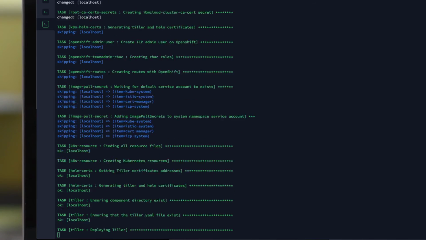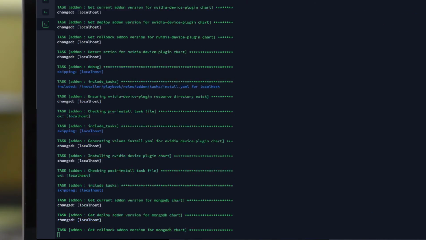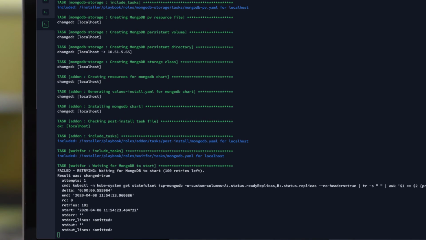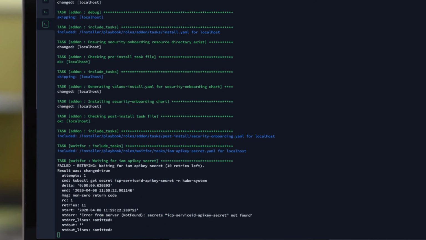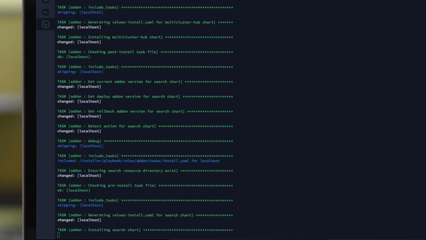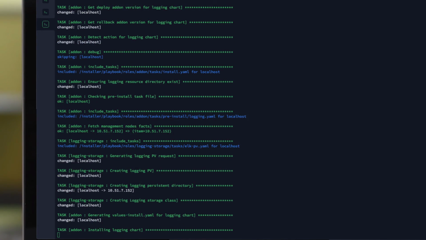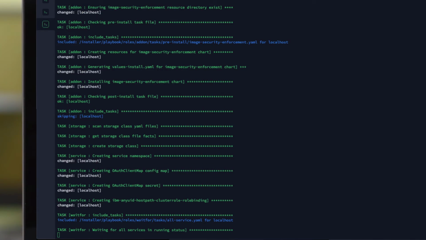Once ICP has started to actually deploy the code, you'll see messages coming up saying failed, retrying, waiting for X. In this case, it's MongoDB to start. This is absolutely fine. Nothing has failed. All this is doing underneath the covers is the installer is looking for a service or a set of pods running that are not yet available. It will keep retrying in the background until those pods start up and the services become available for it to install. You may see this multiple times through the installation.